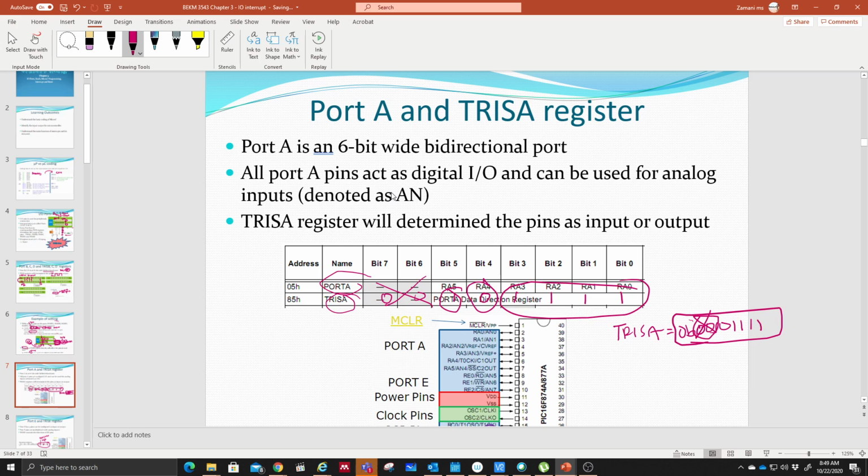Okay, so all port A pins actually act as a digital IO and can be used also for analog input. So you can see that this one AN is denoted for analog input only.